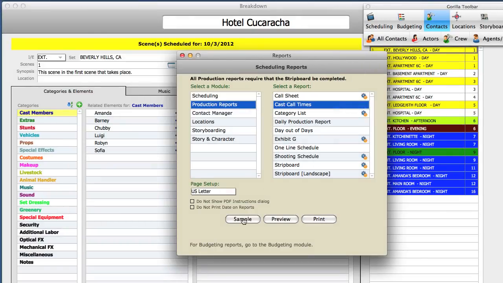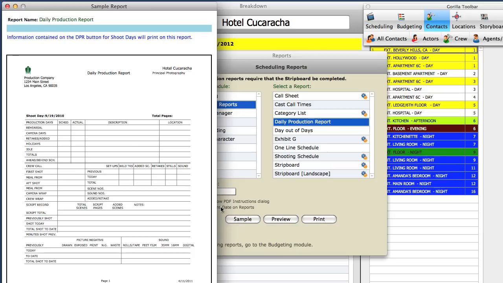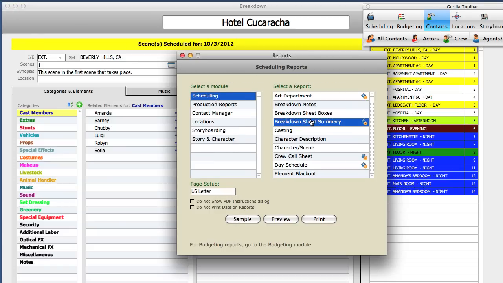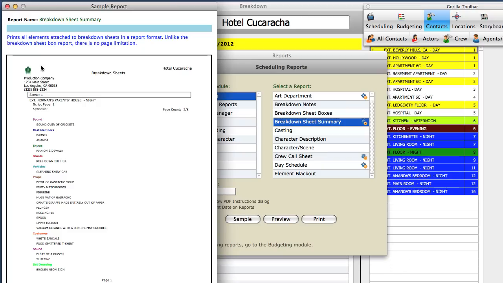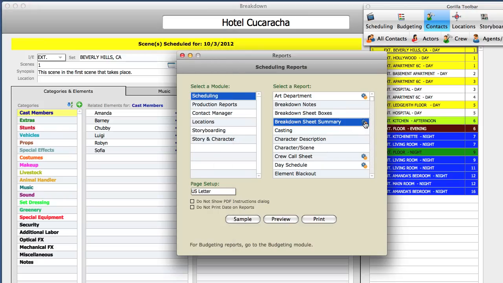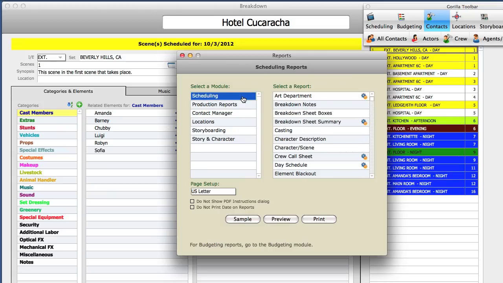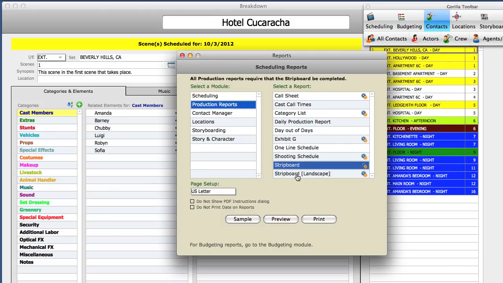Each of these reports can be sampled before printing them. Since there are so many reports in Gorilla, it can help you immensely to see what a report will look like before you print it. If the report has a preference button next to it, you can modify certain ways the report will look, or what data will or will not be included in the report. Some of the reports you want to take a look at are Breakdown Sheet Summary, the Strip Board, and Call Sheets.